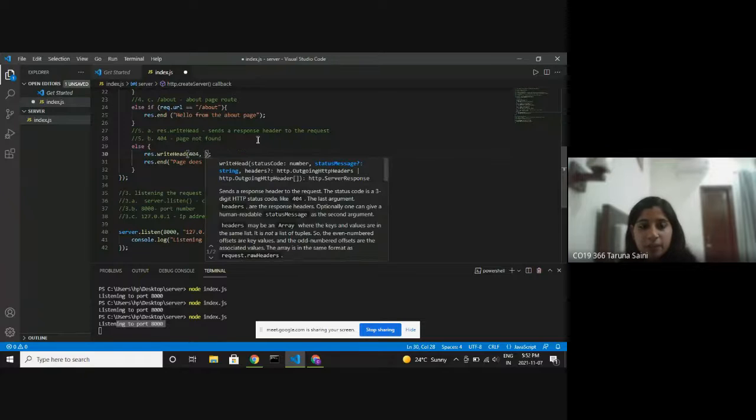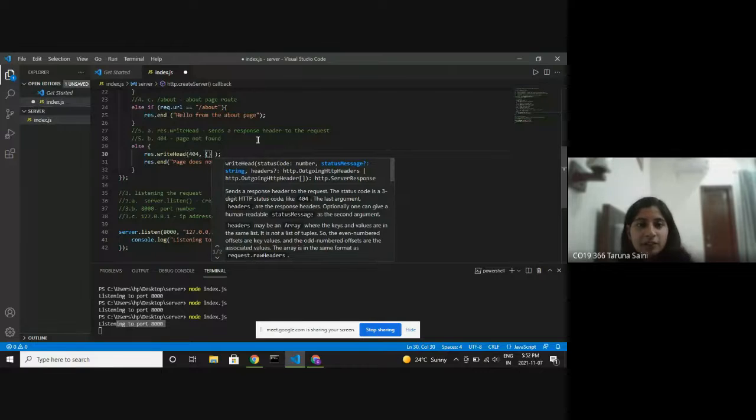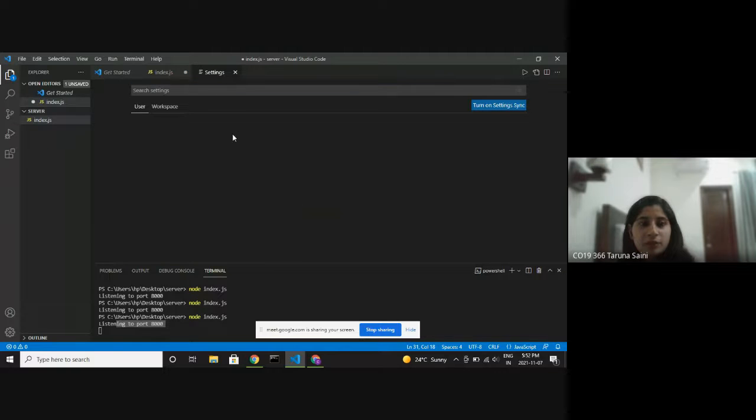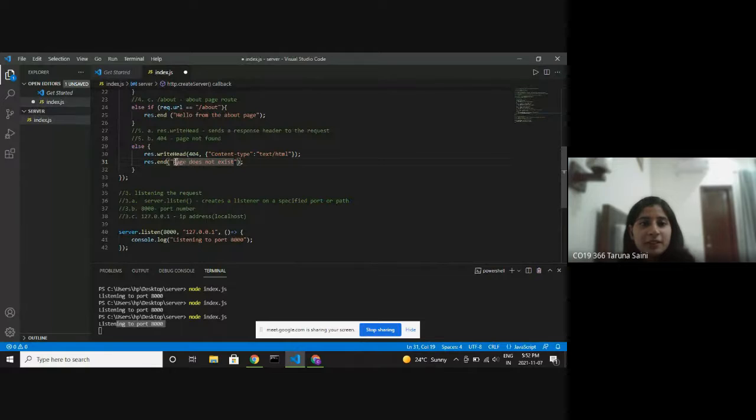After 404, put a comma and put curly braces. Inside double quotation marks write Content-Type, come out of the quotation marks and then specify it, which is text/html. Since we are specifying our content type to be HTML, let's output our response as HTML code. I'm enclosing it within the h1 tags, and you can enclose it within paragraph tags or any other heading tag. So let's save this and rerun it again.